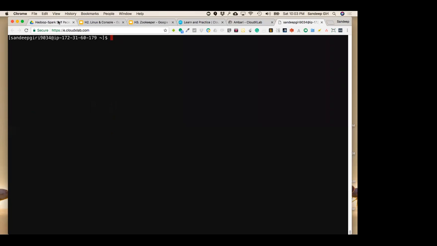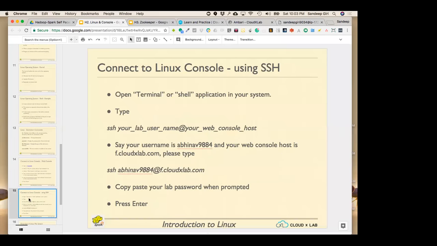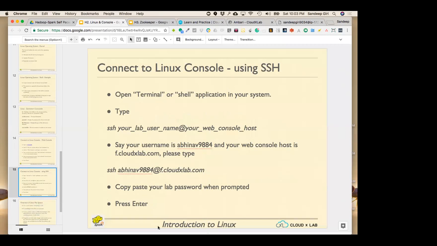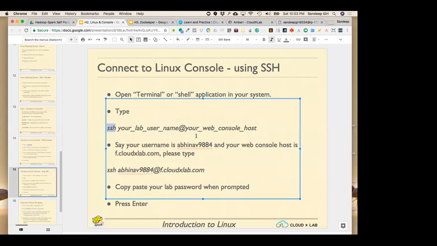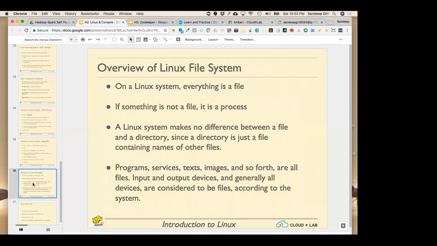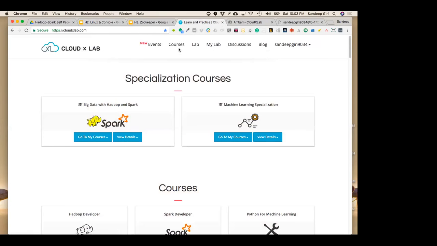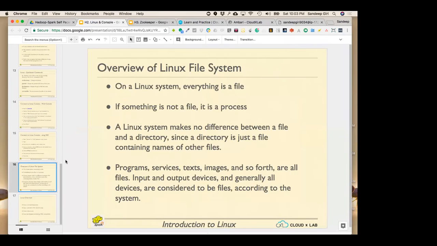Kernel executes everything, okay? So kernel is the main operating system. Good. This one you have already gone through. This one also, if you are on Mac or you have PuTTY or you're on Linux, you can also use SSH to log in to the console. Now, this part we've already discussed. So I'm going extremely fast because I expect you to go through the Linux tutorial by yourself, okay?